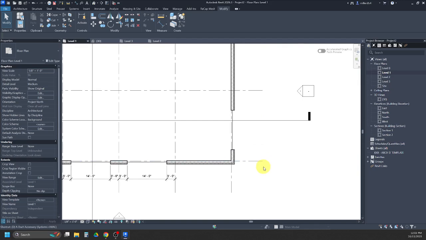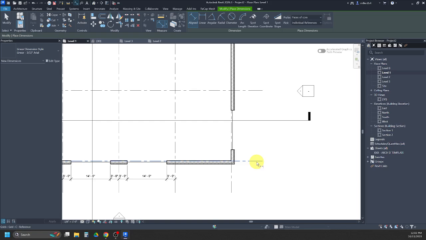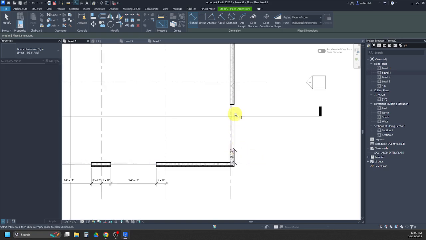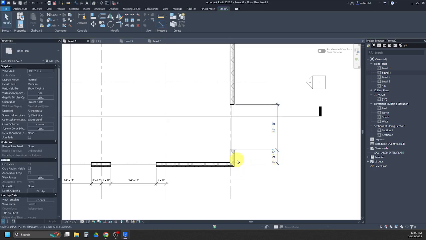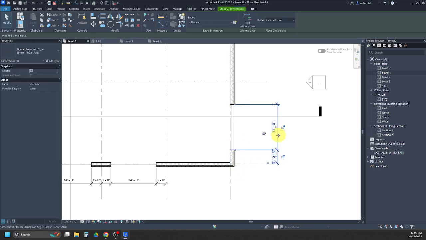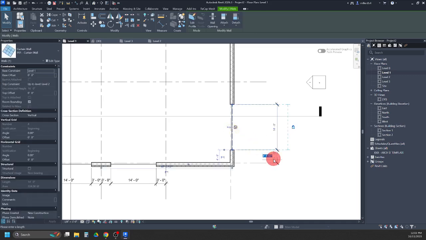I'll place another dimension here. So that's keyboard shortcut DI. I'll go from grid C to edge of curtain wall to edge of curtain wall, and then I'll click out to place it. I'll hit escape a bunch of times. Then I'll click on my dimension line and lock that 14 into place. So then I can click on the curtain wall and make this 3 feet.